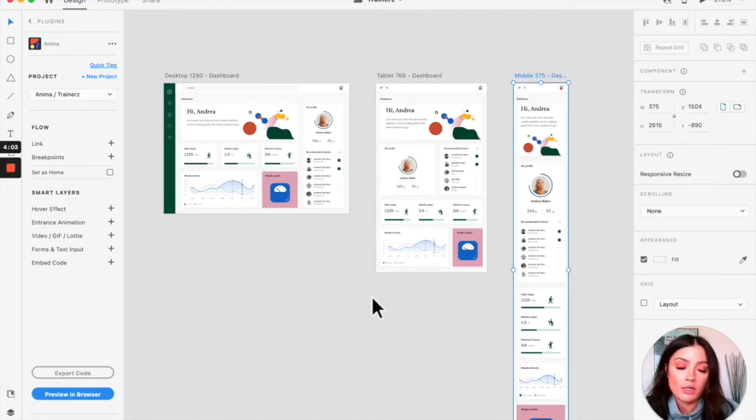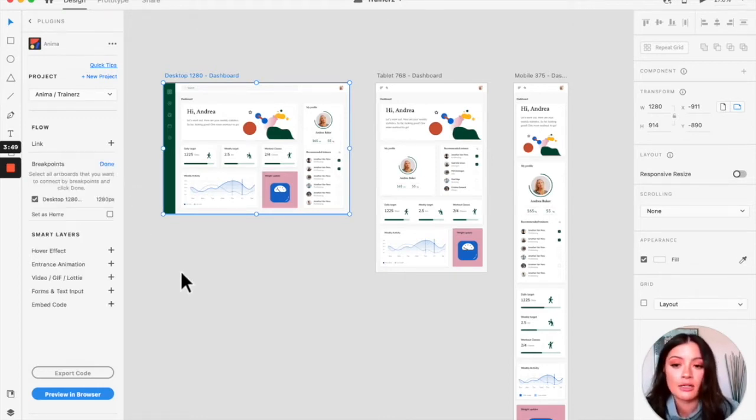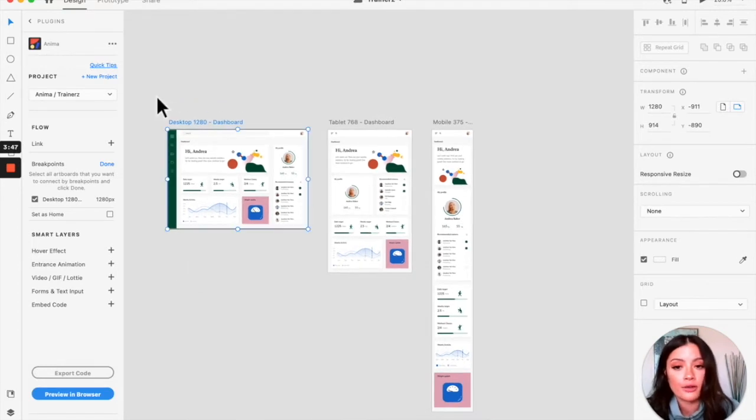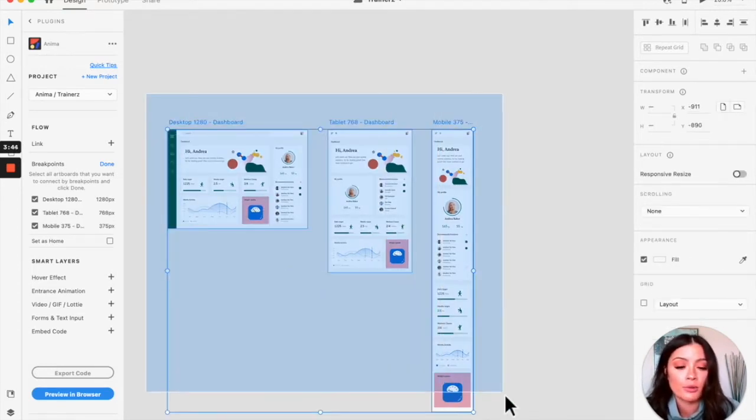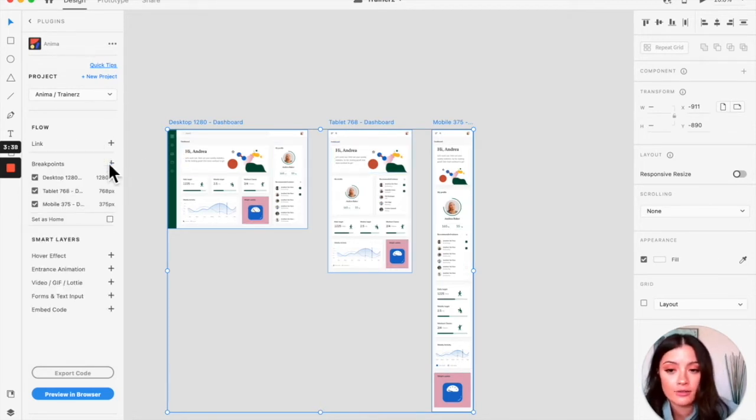So what I want to do is connect these three to one single kind of breakpoint, and what I'm going to do is just select the desktop and then head over to the Anima plugin, and then under breakpoints all you need to do is click on the plus icon, and you can either drag and select all of the artboards, or you can hold down shift and select the artboards. But what you want to do is select done after that.